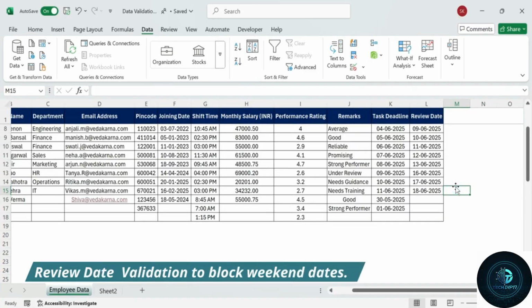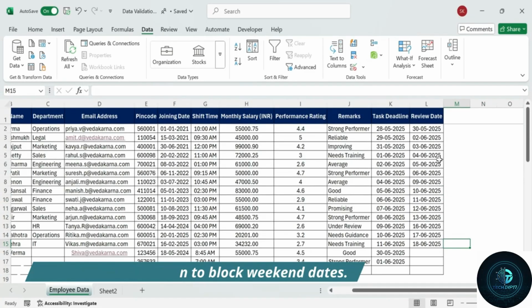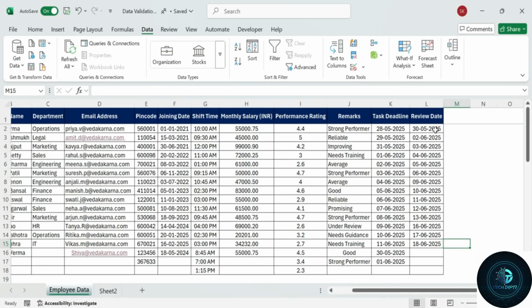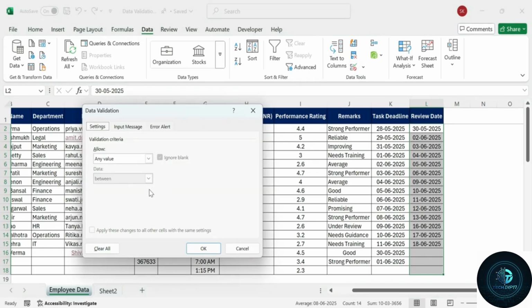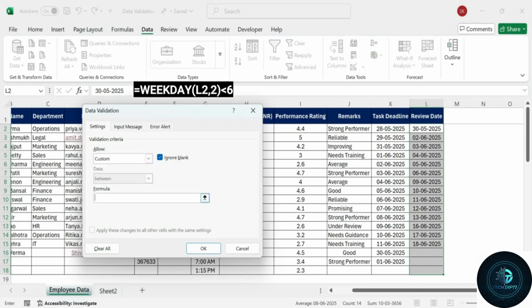Next, review date column validation to block weekend dates. Allow entry of only weekday dates. If a Saturday or Sunday is entered, Excel should display an error message. Go to the Data Validation in the Data Tools group. Allow, choose Custom Formula. Enter this formula. Type equals WEEKDAY(L2,2)<6. This checks if the date in cell L2 is a weekday, Monday to Friday. It returns true for weekdays and false for weekends.